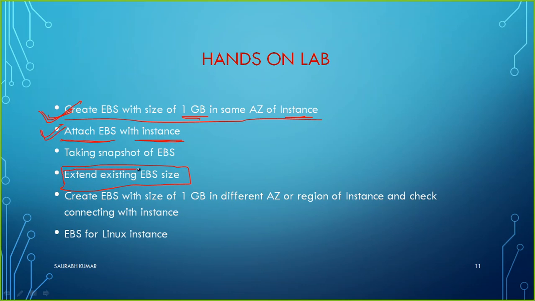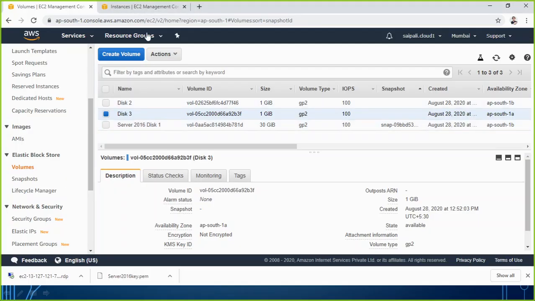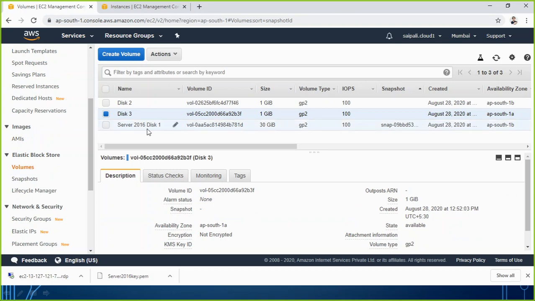Let me now jump to this practical. Extend the existing EBS size, meaning that right now I have one instance running, right? This is one instance running, and by default what is the size of its volume? 30 GB. The one which I created, another one, is 1 GB. Can I make it bigger? By default I got 30 GB. Can I make it 40 GB thereafter? The one which I created as 1 GB, can I make it now 2 GB? Is it possible or not?